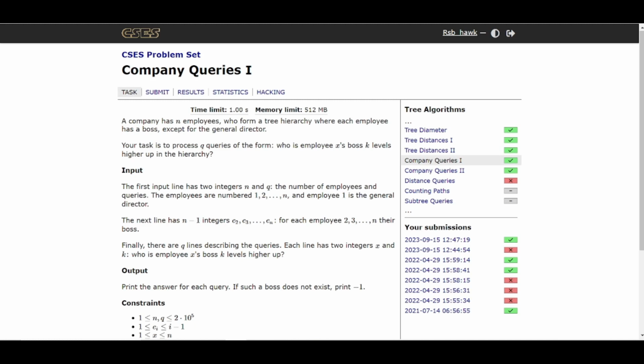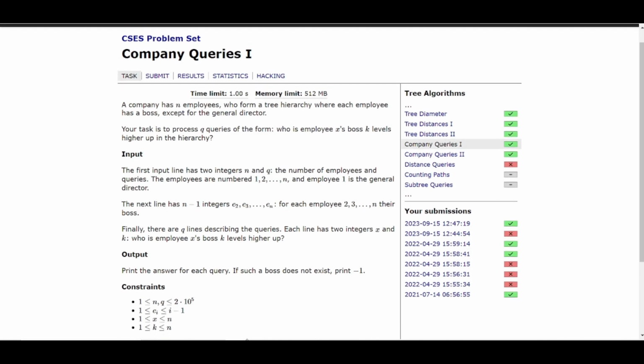So in this problem, we have a company which has n employees and the company forms a tree hierarchy where each employee has a boss except for the general director. The general director does not have any boss. The task is to process Q queries of the form: who is employee X's boss, X levels higher up in the hierarchy. So we are given a tree which has n nodes. They are numbered from 1 to n, and the nodes represent the employees of the company and the tree represents the company.